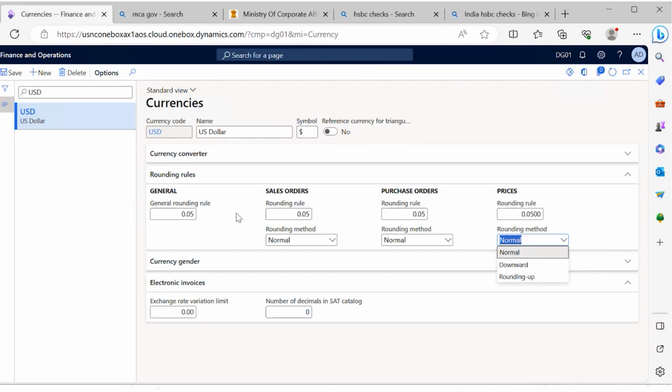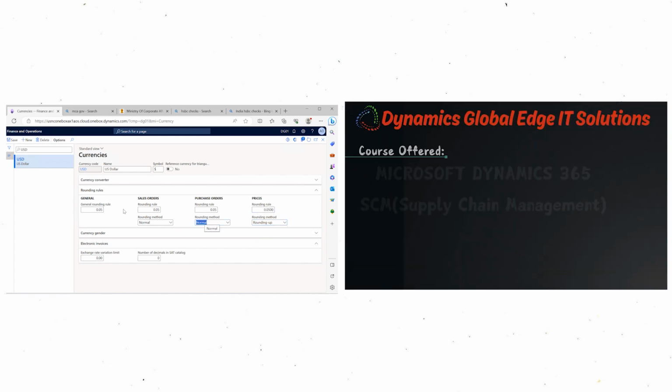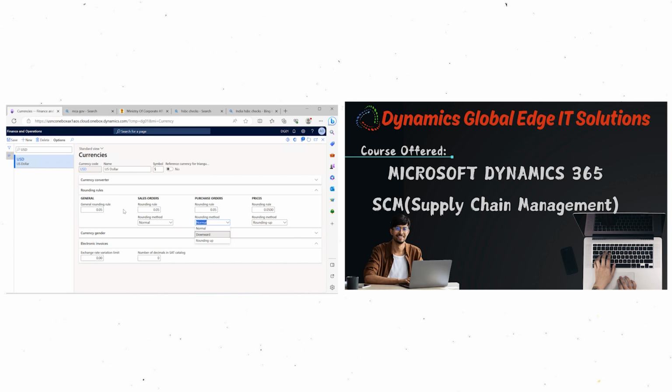Suppose you are going to raise the invoice to the customer. If you would like to always do rounding up, you can select it. If you are going to buy from the vendor, if you would like to make it downward, you can make it downward as well. This is one.